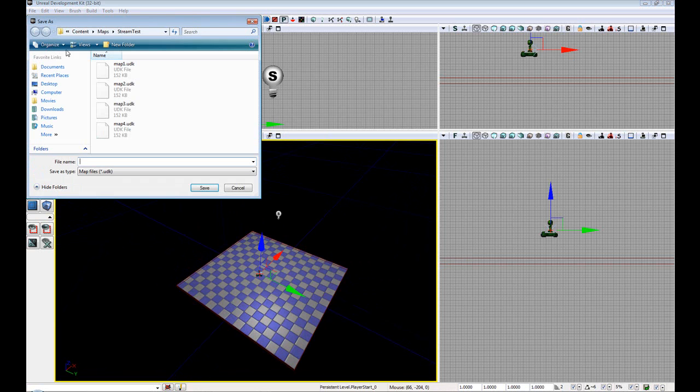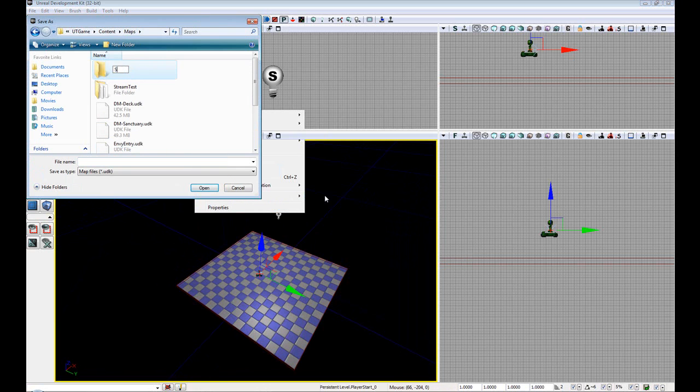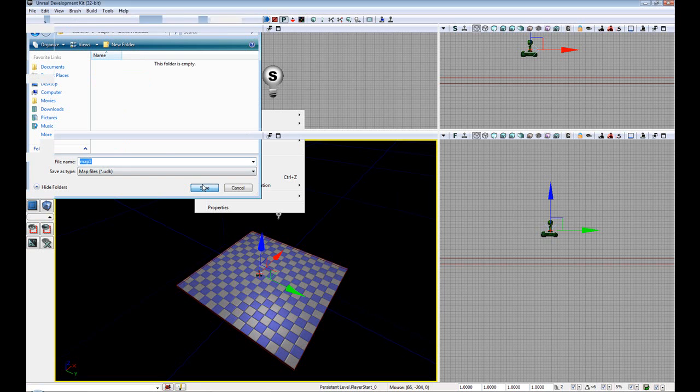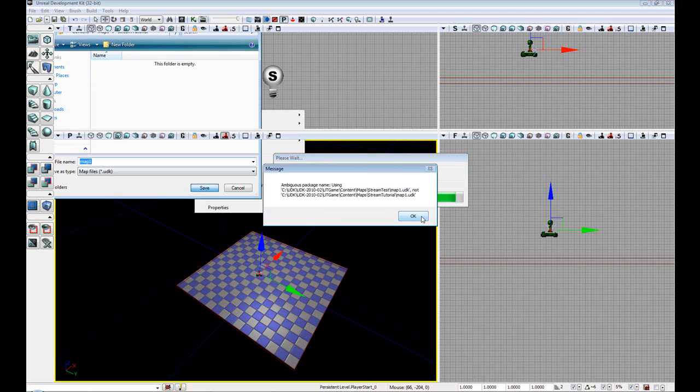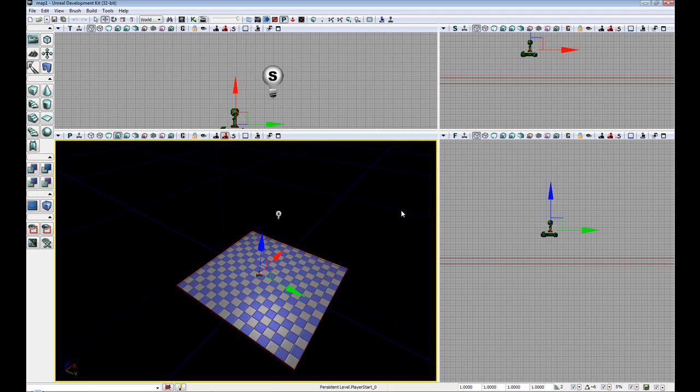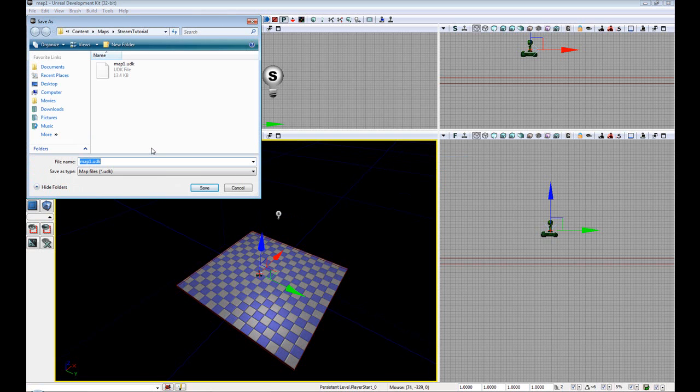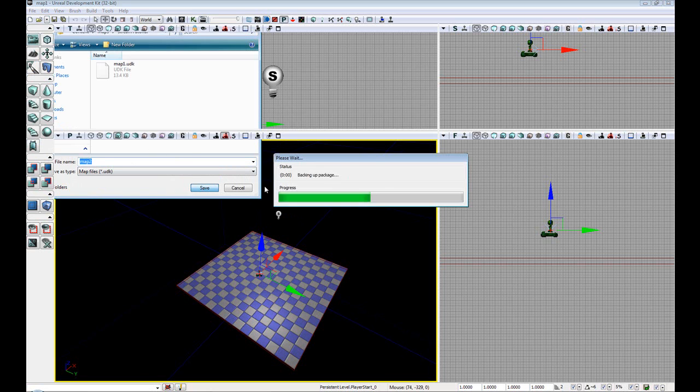file, save as, and I already did some streaming tests earlier. Create a folder, we'll call it stream tutorial. We'll call it map 1. Alright, and then we'll save it again. We'll call this one map 2.